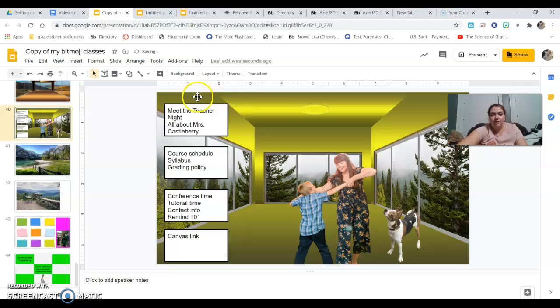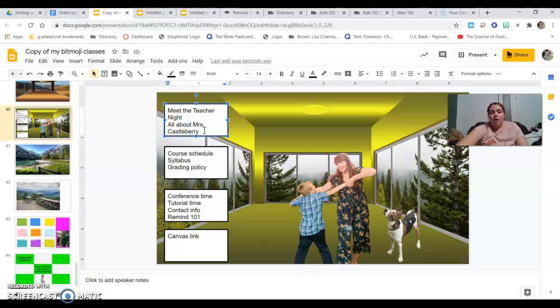Now, this is not information that I'm using. I was just reminding you of stuff that you might want to put on your webpage, like Meet the Teacher Night link, All About You page, your course schedule, your syllabus, the grading policy, which would be the same for all of us, but it would show camaraderie, is that how you say that word? Your conference time, your tutorial times, your contact info, Remind, Canvas links. You can literally link it to Canvas so kids could come to your webpage and be sent straight to Canvas. So all this is possible from a Google slide.